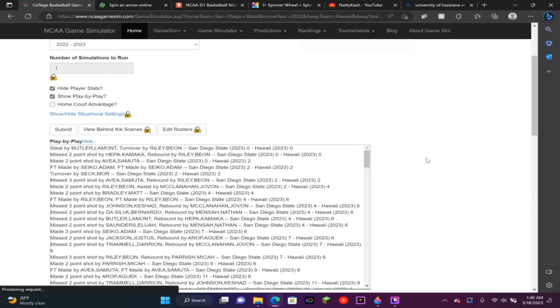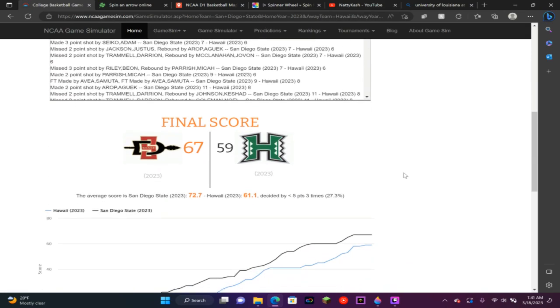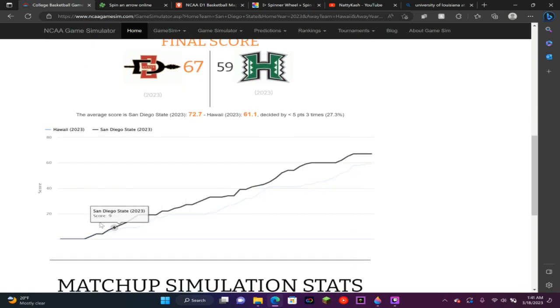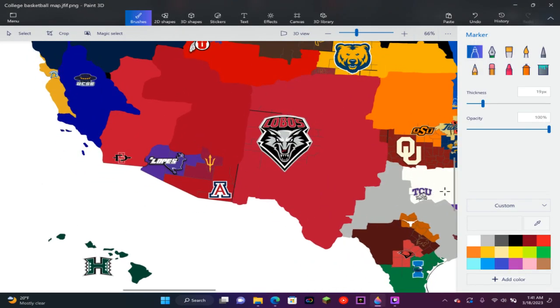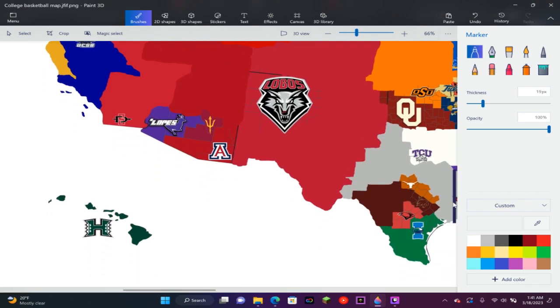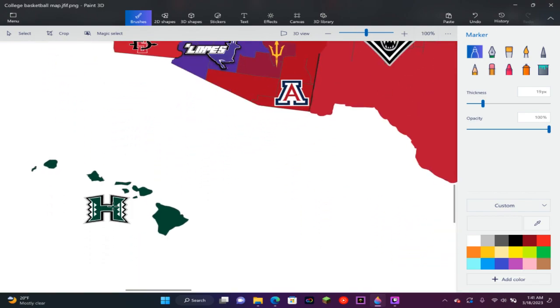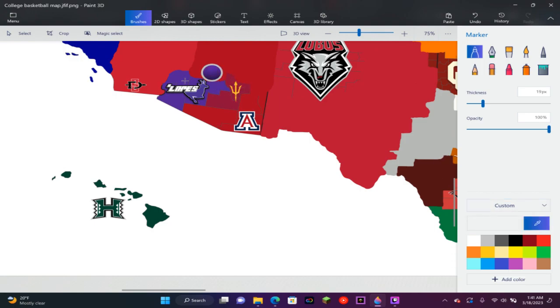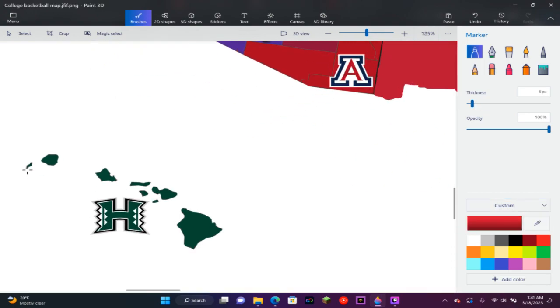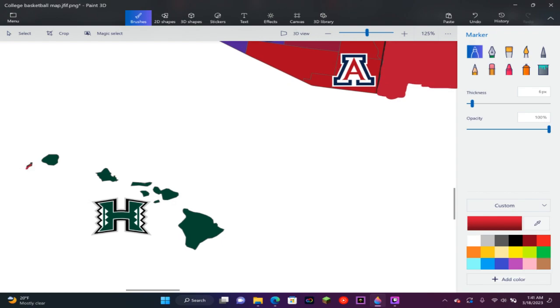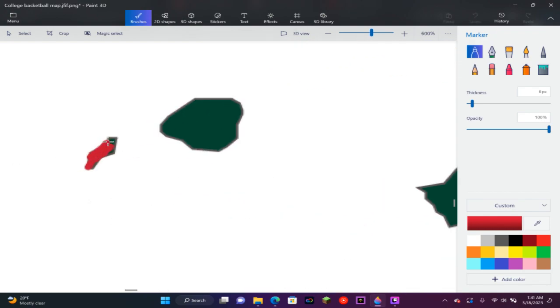Winning team is San Diego State, the Aztecs. Looks like they led the entire way besides this little spurt here in the beginning of the game. But San Diego State will move on. They will go off mainland and they will capture part or all of Hawaii. So congratulations to the Aztecs. Apologies to all Hawaii fans, but your tournament is done just like that.